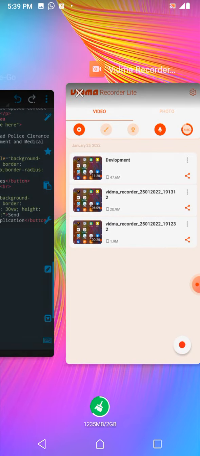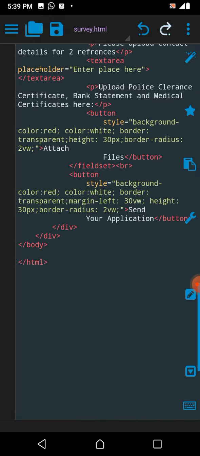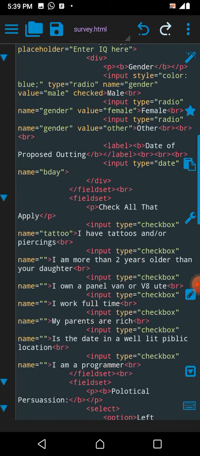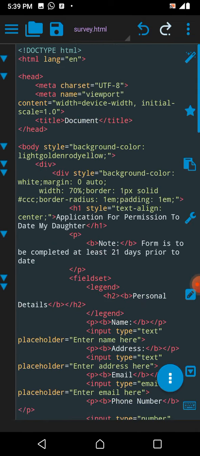Today I'm going to show you how you can create a form using HTML and CSS. If you have not yet downloaded iCode Go on your mobile device, go and download it, because that's the app you are using to code. If you don't know how to create a folder, move to our previous lessons. You will know how to create a folder and a file using iCode Go.